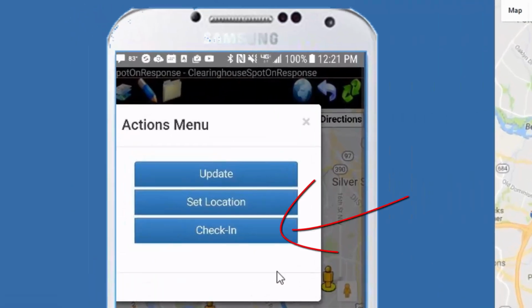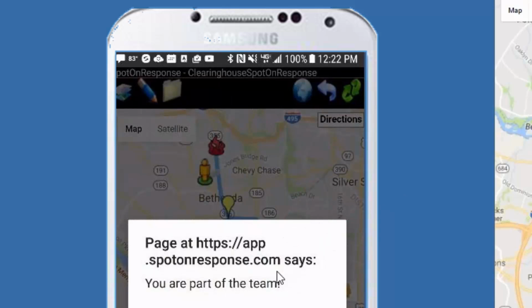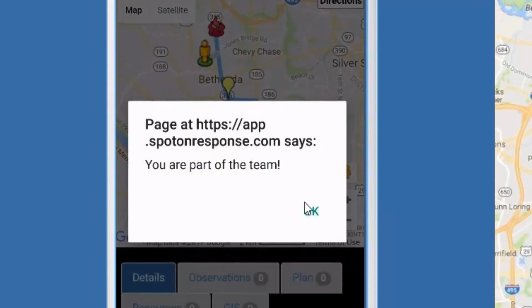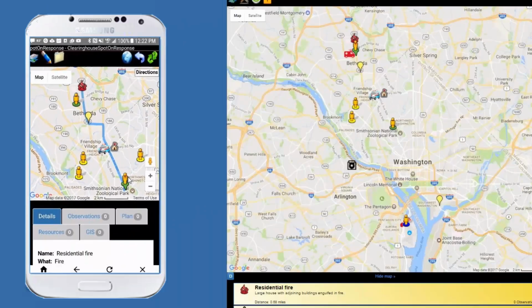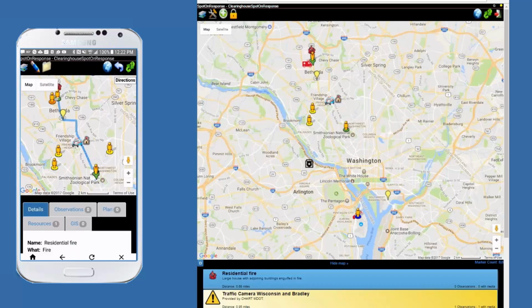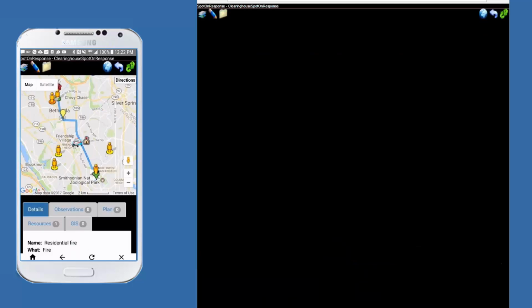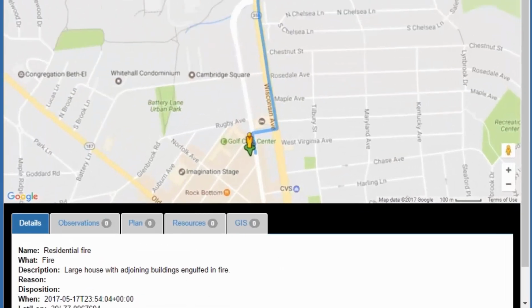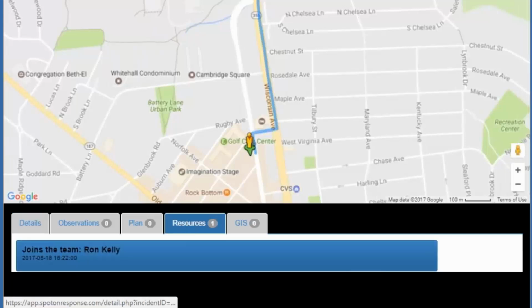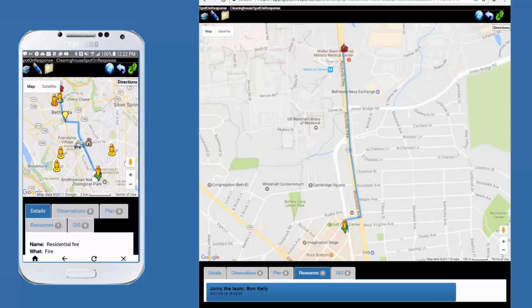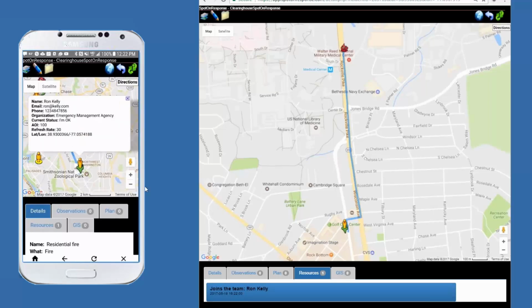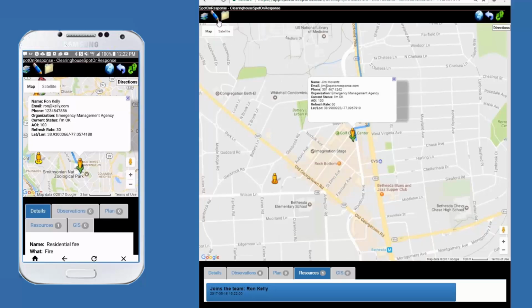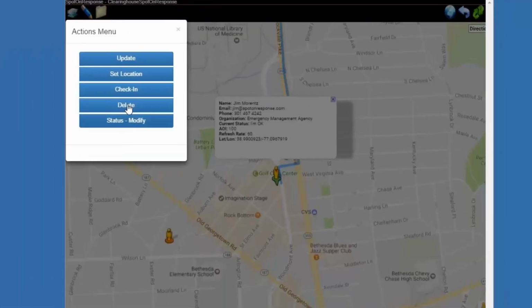I come in and touch check-in, and what that has done is made me part of the team now responding to that residential fire. Now on the website, I come in and take a look at that residential fire, and I look at the resources that are available to me. They pop up right there. Click on that. Joins the team, Ron Kelly. That's this guy over here, Ron Kelly, you'll remember. He has now joined the team. If I decide I want to join the team, I simply do the same thing, do my check-in.